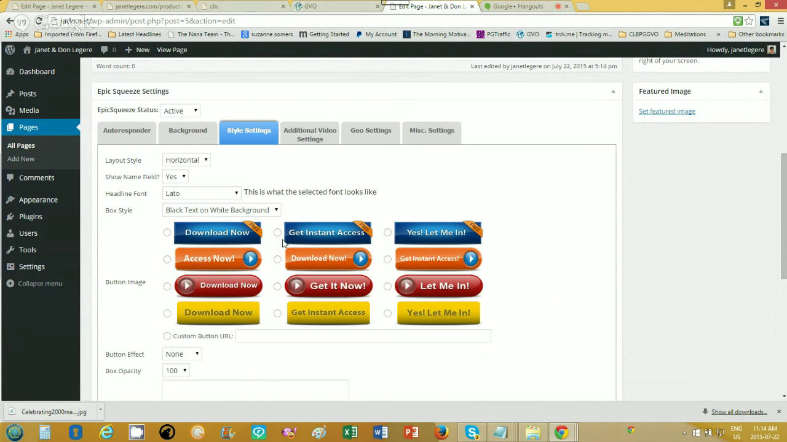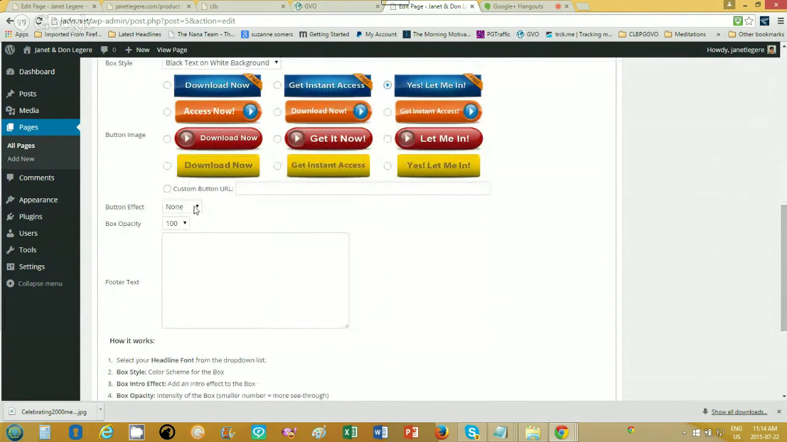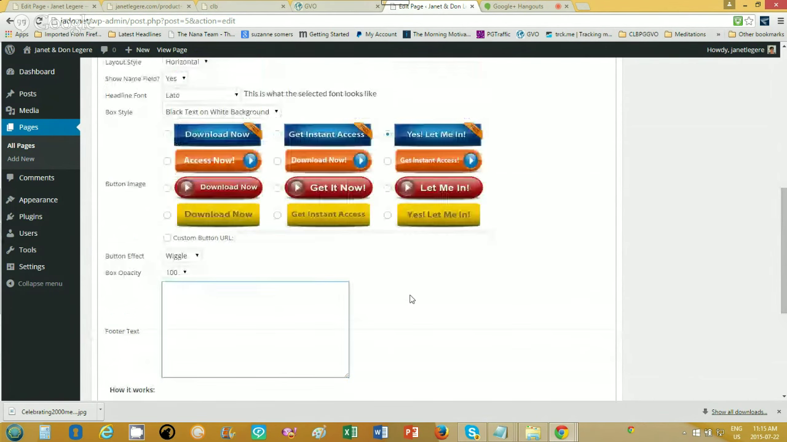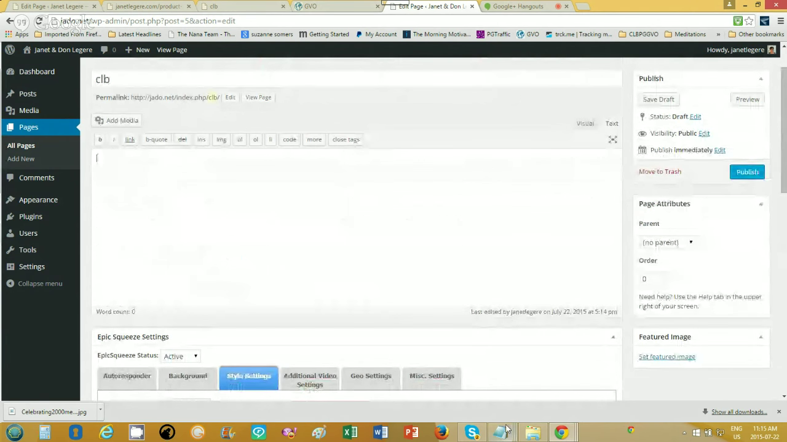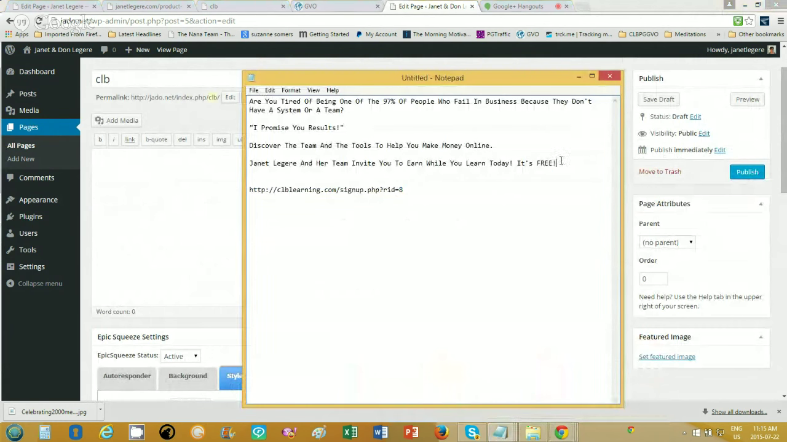Here's the buttons that you can choose. I'm going to say yes, let me in. Now here we go, button effect. What do you want to do? You want it to flash, shake, bounce. It can pulse, swing, wiggle or wobble, whichever you want. So I'm going to have it wiggle. I like it when it wiggles. I can have a footer text here so that at the bottom of my page it has words. I'm not going to put any of those there. I'm just selecting my button. And that's all I need for that. Now I have selected the words and put them in a text file here. That just makes it easier.